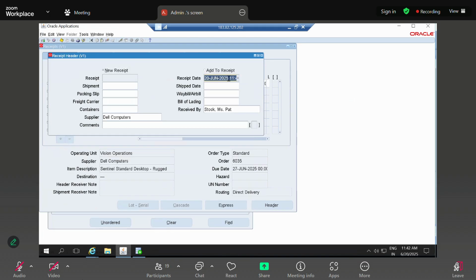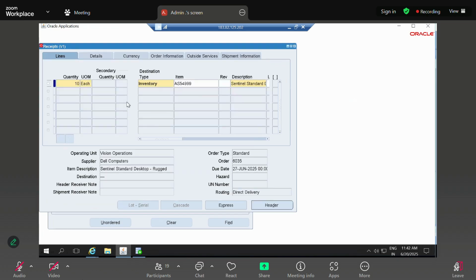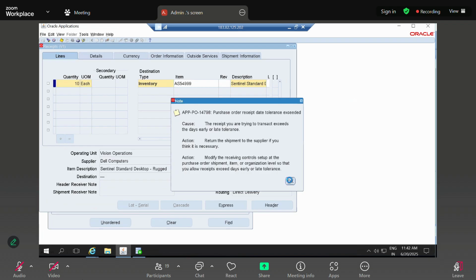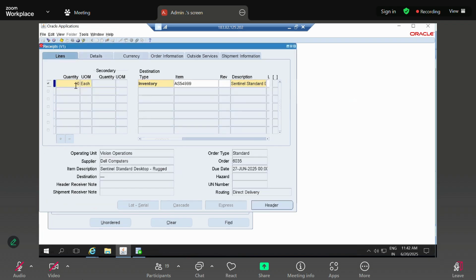Then please change the receipt date. I'm changing it to December 2012. Then close the receipt header window. Select the checkbox. Suppose out of the 10 quantity, I created a PO of 10 quantity, but I received only 2 quantity. Is that possible?